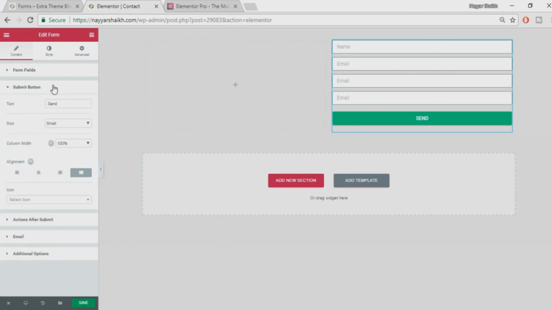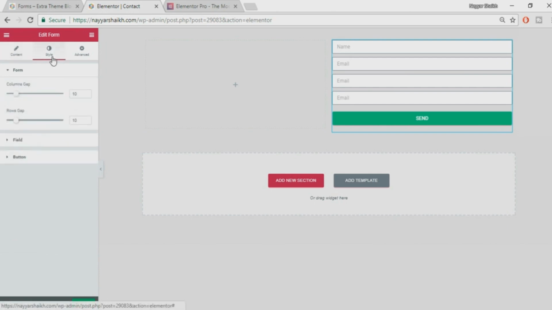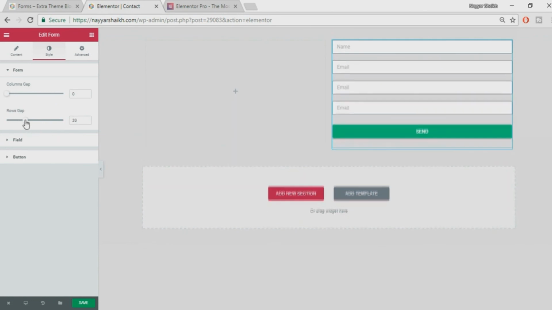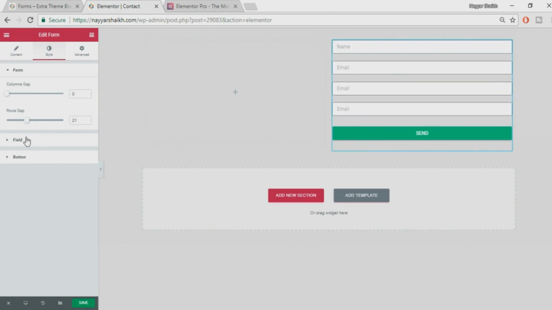Now let's see the second option, the submit button. This is also fine. Everything looks fine. After this, we don't have to do much change over here. Go to style directly. Now the first option is column gap. When you increase or decrease it, nothing happens because there is only one single column. The second one is row gap. When you increase or decrease it over here, you see the change, because there are different rows. So you can set the row gap according to you.